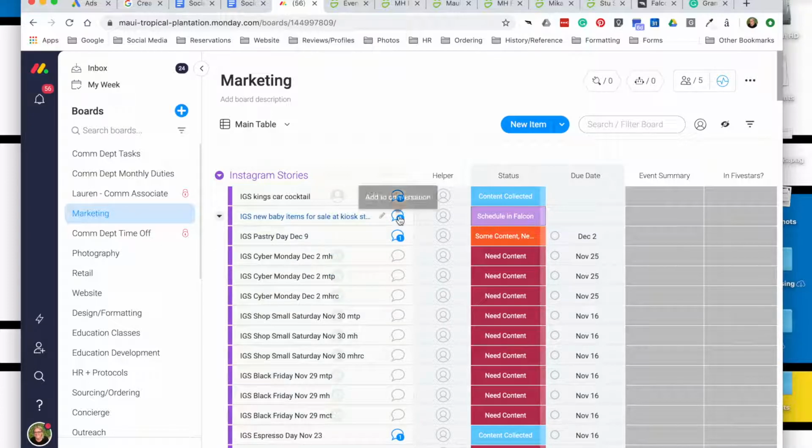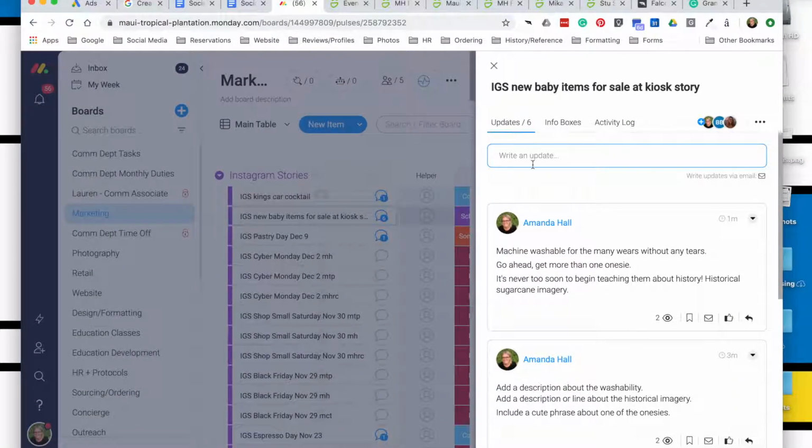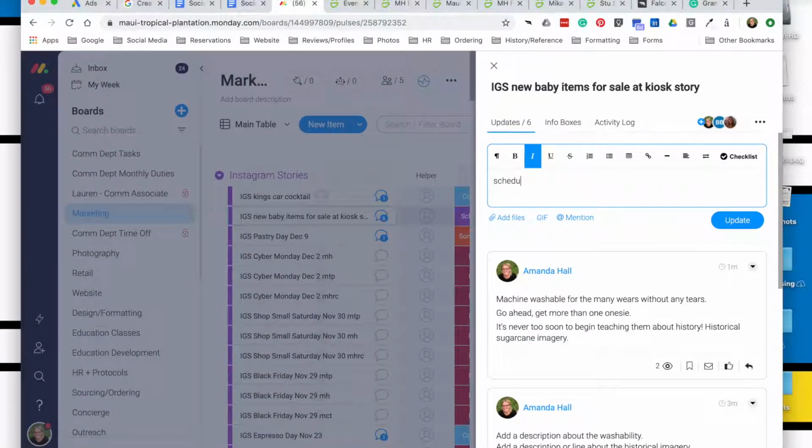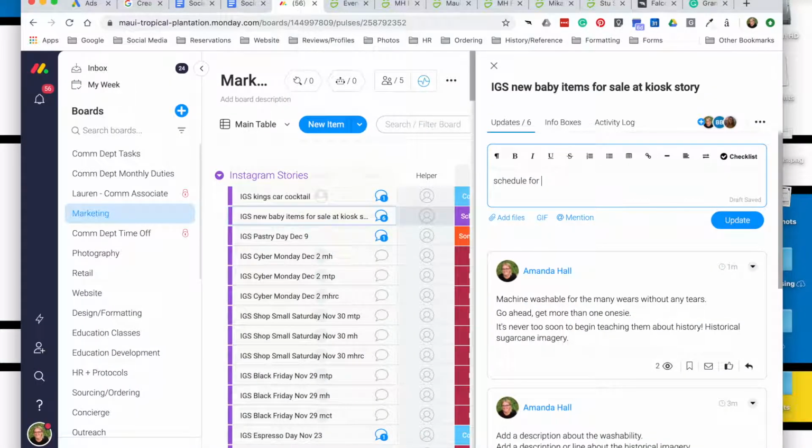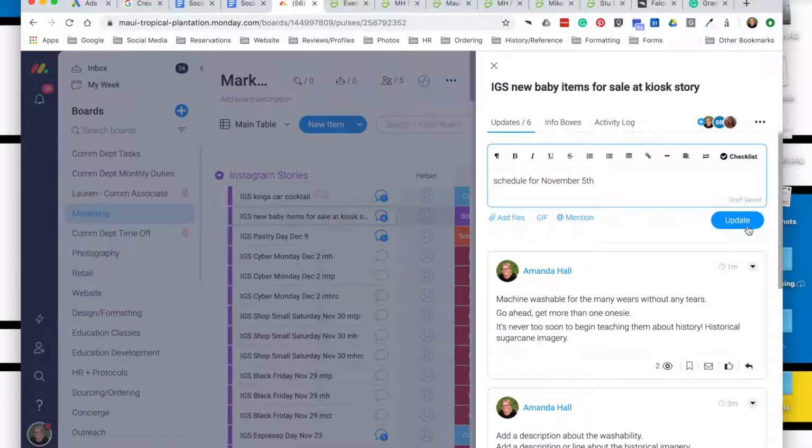Now let's pretend we have it all ready to go and I tell you that you can schedule it in Falcon. I'm going to change that tag to schedule in Falcon. I'm going to pop into this Pulse and let you know when to schedule it for. So in this case, schedule for November 5th. I might leave you a few other notes.